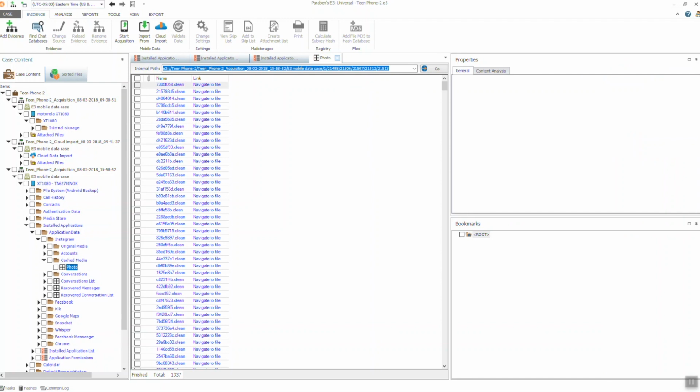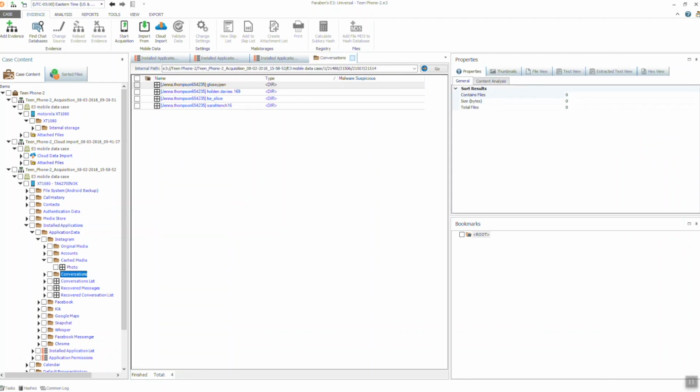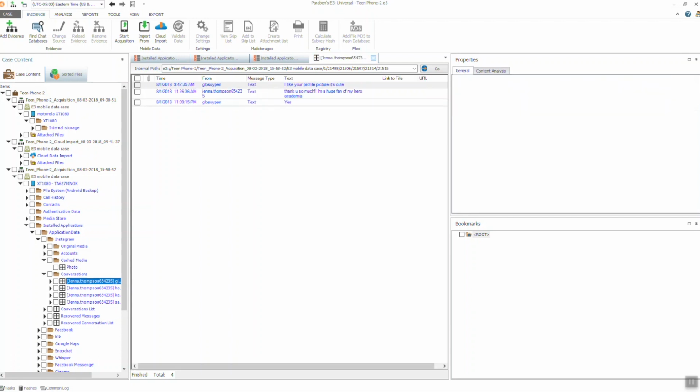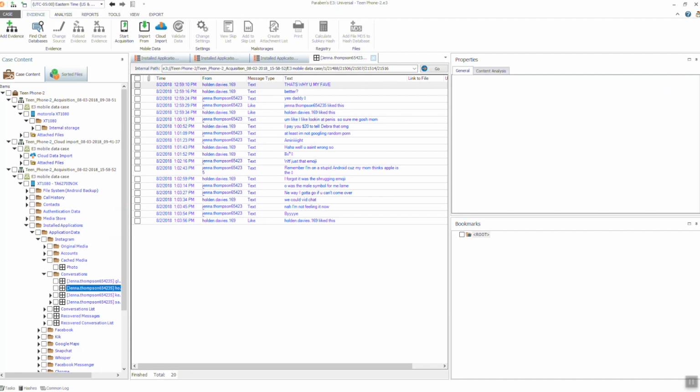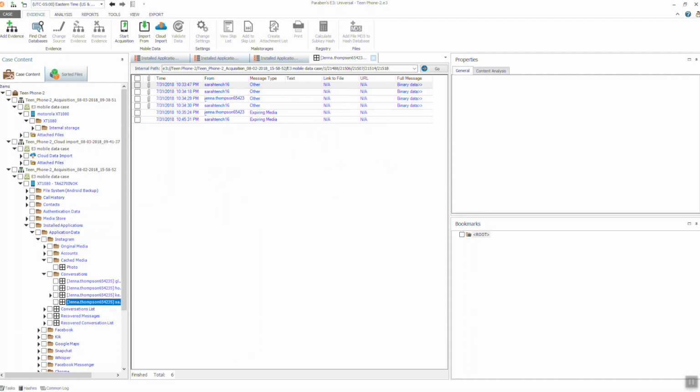If I want to navigate to those files, I can do so, but these are the different images that will come up. Most of the time we're looking for different things like our conversations that we're having with our different users. So we have two different people here: Jenna talking to Glossy Pen. We have Jenna talking to Holden Davies again, so that makes sense. We had him in our Kik conversation as well. It talks about then watching other things that we would follow, like would you like to vid chat, etc. and then other people that we have associated with it.